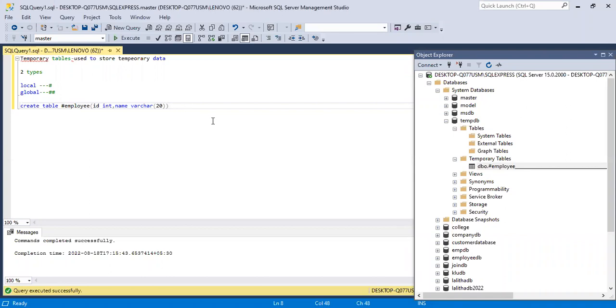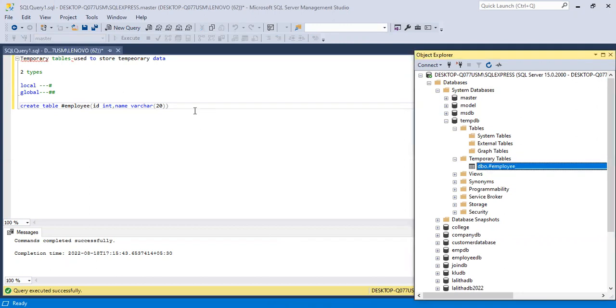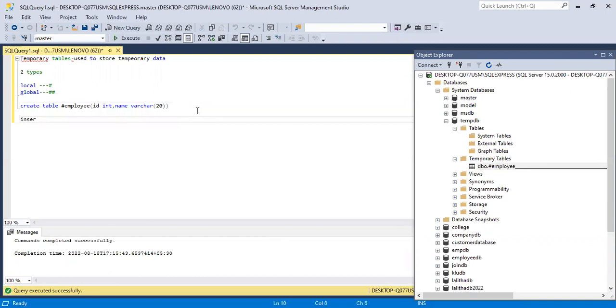So can I insert rows into the table? Yes, we can even insert rows into the table, with the same procedure as we use for a normal table. We use insert into #employee values 1 comma Anil. Okay, so can I insert another row? Yes, insert into #employee values.